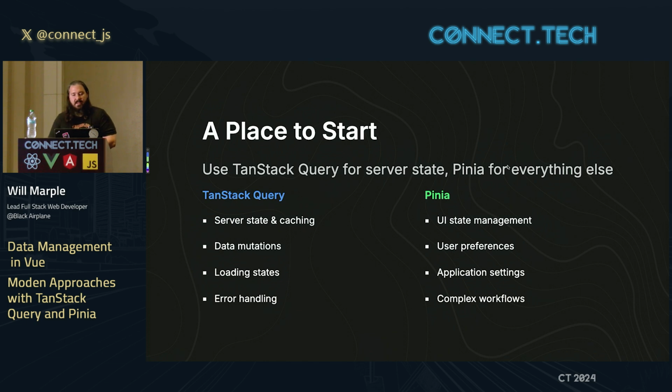So this is just really a place to start. This slide is just a conceptual place to start. You say, okay, great, I'd like to start trying to use this on a personal project or maybe a small greenfield project that I'm going to start working on. Where would I start? How would I think about this? Use TanStack Query for your server state and caching, data mutations, loading states, and error handling. Use Pinia for your UI state, user preferences, application settings, and any kind of complex workflows, like going back to that multi-step form wizard kind of situation.